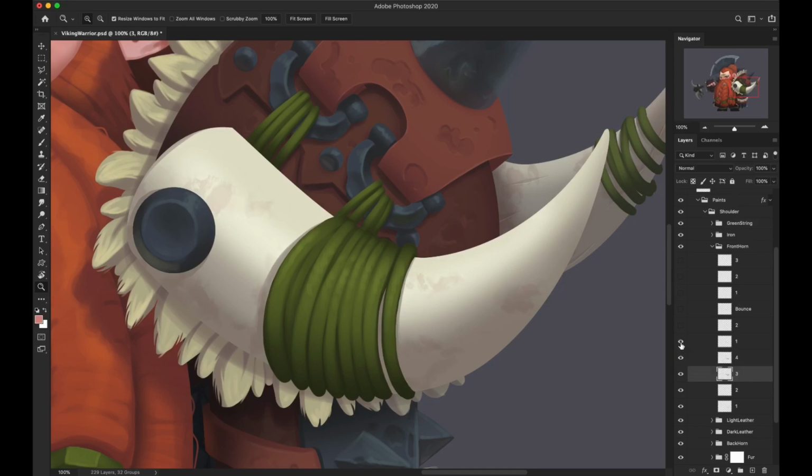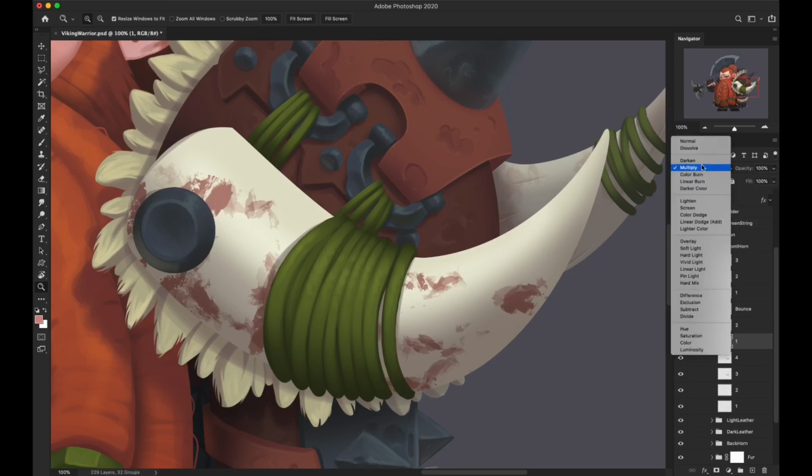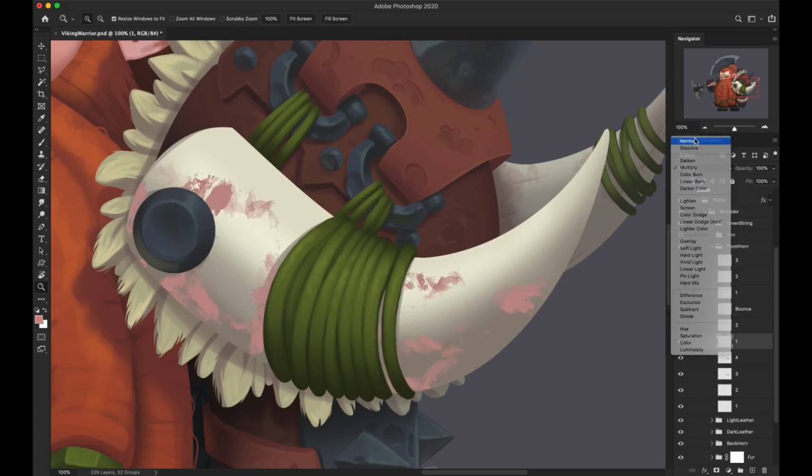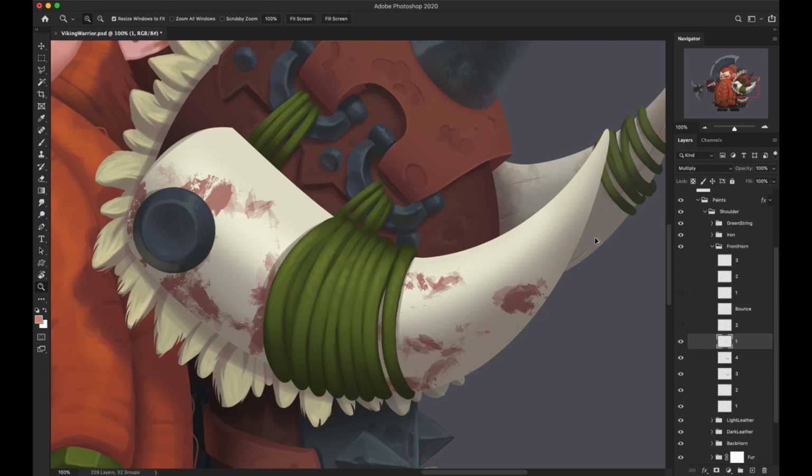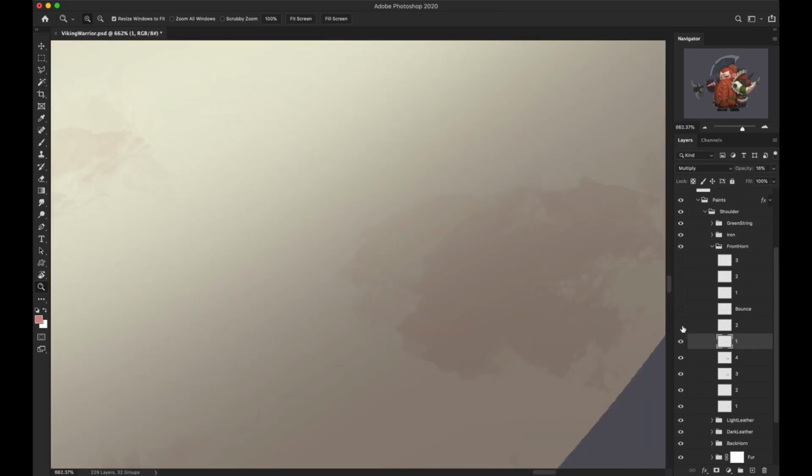Then we've got these markings that are just painted with some random brush that I have. This one is set to a multiply layer, so this is actually that color set to multiply and with its opacity lowered. And then that layer has been duplicated and blurred, which is what you can see right there if I turn it on and off.